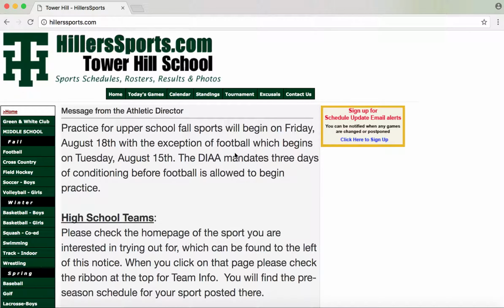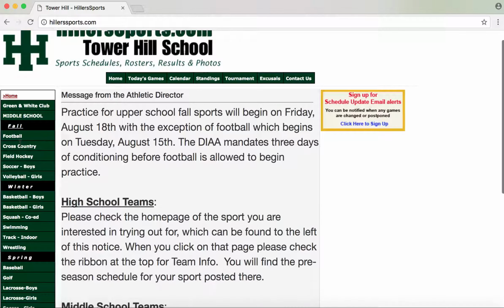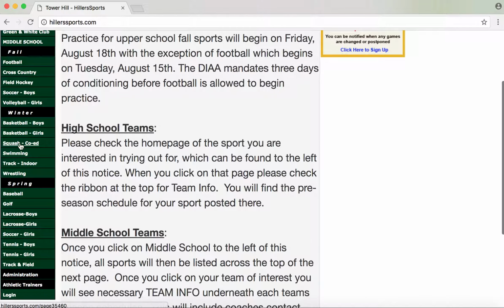I just wanted to take a couple of minutes to give you a little background on the HillerSports.com website and make sure that everybody understands all of the areas that you can use to make this site work for you. First of all, for all upper school teams, down the left side, once you are on the site, are all of the programs, fall, winter, and spring.